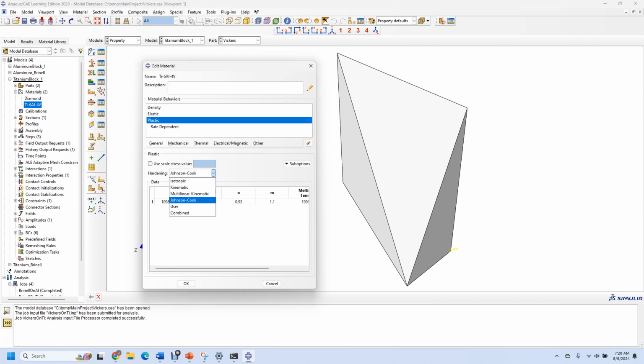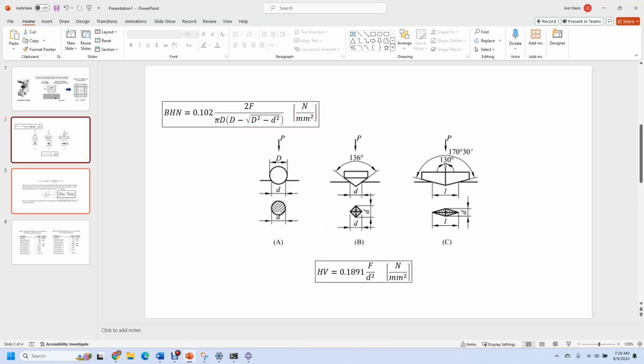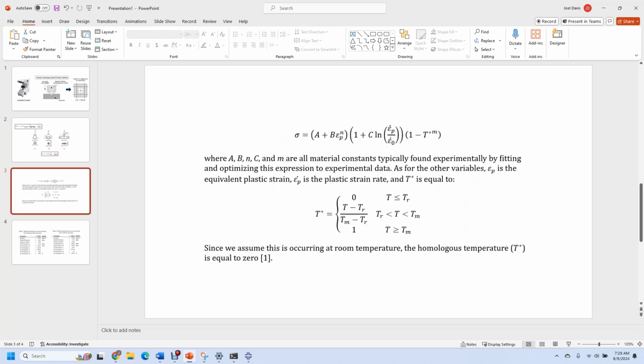Online, I found some values for the two materials that I chose, which were a titanium 6 aluminum 4 vanadium, which is a very common alloy in many different applications. And then I also did an aluminum alloy, aluminum 6061, which again is very common, especially in aerospace. Anyway, this is the Johnson-Cook equation.